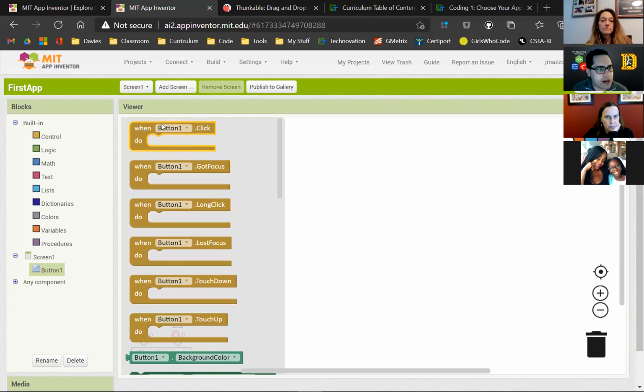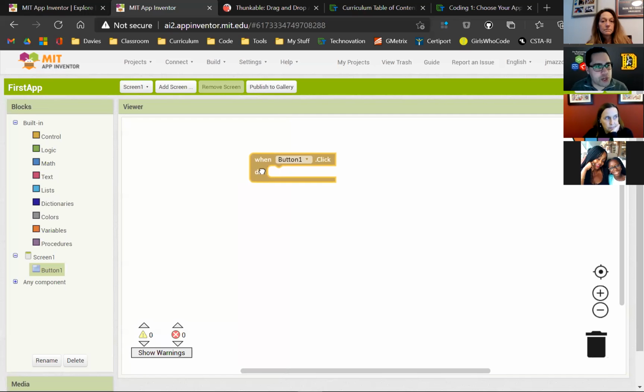These brownish yellow blocks here are what we call the event handlers. And that's what you want to find first. So no matter what you're programming, you want to look for these event handlers as the starting point to what you want to happen. For instance, we want it, when this button is clicked, to do something. So we can grab this block right here. If we wanted it to do something when we long clicked on the button, we would get the event handler for that. Click and drag out onto your workspace the event handler for when the button's clicked.